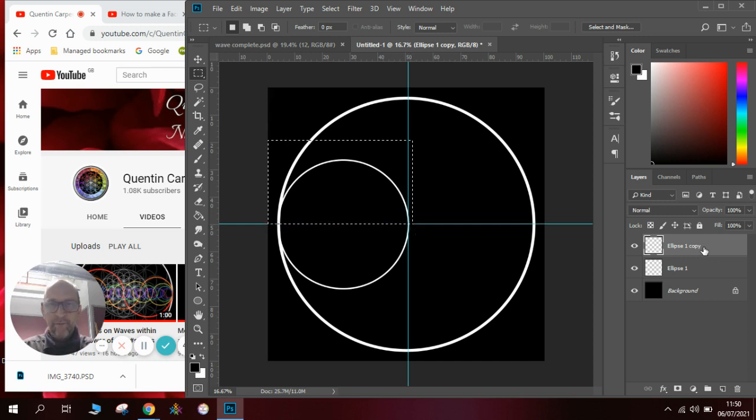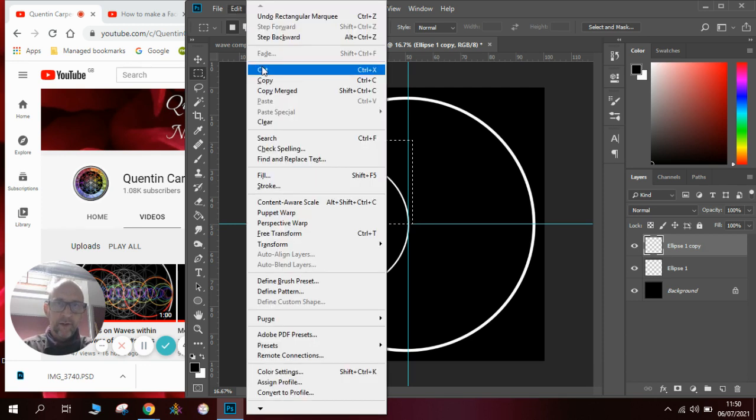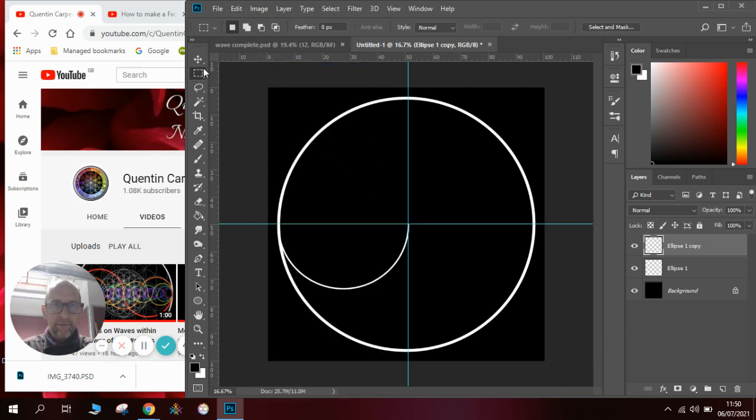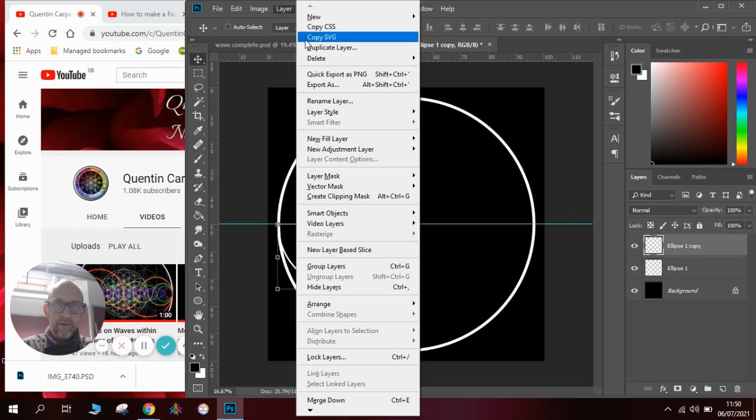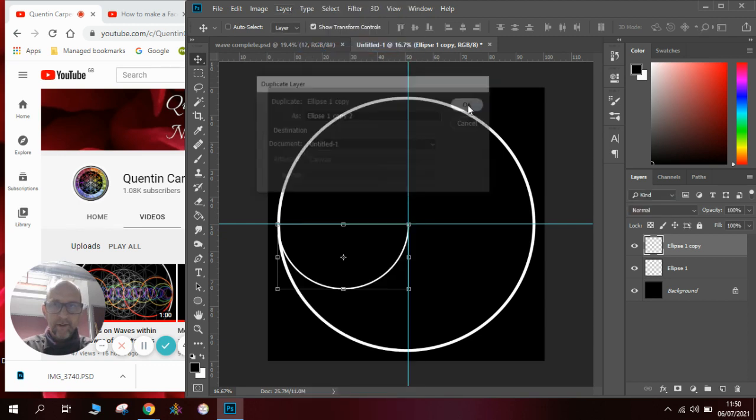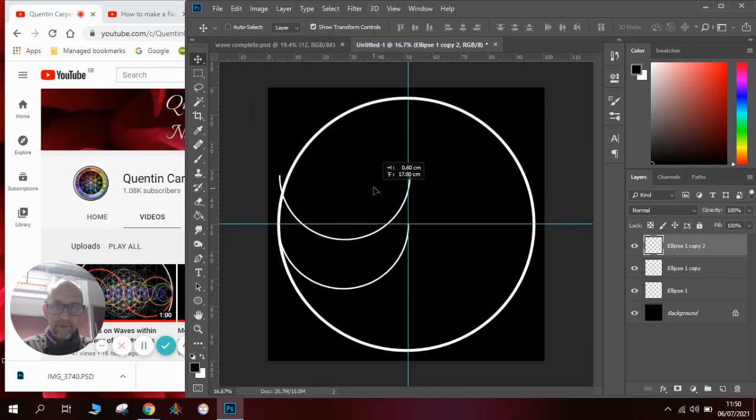I'm on the layer with the wave on it. I'm going to go Edit, Cut. This is the only time I need to do this. The rest of the time I will be using this and copying this. So once I've got my half a wave, I need to duplicate that layer. So I go to Edit, I go to Layer and Duplicate Layer, click OK, and then move it where I want it, which is over here. Make sure it lines up.